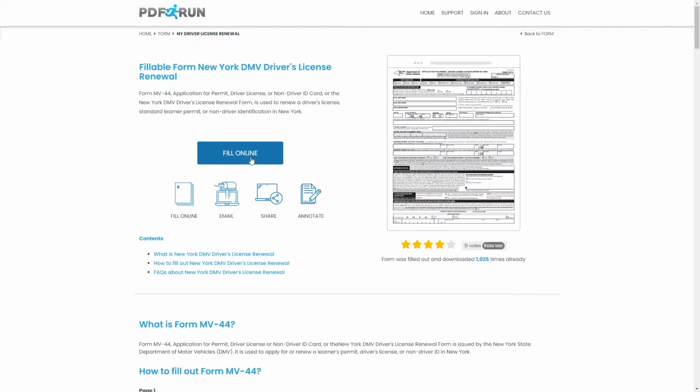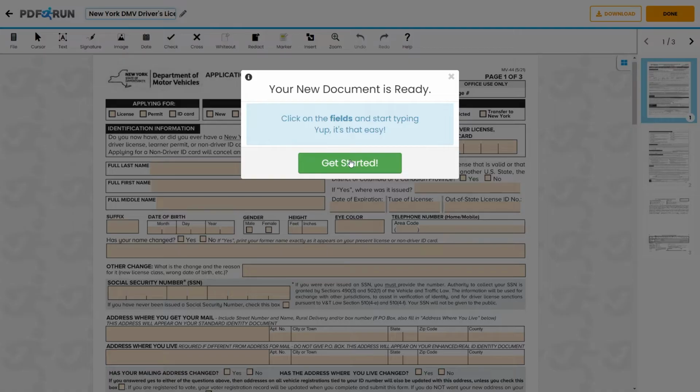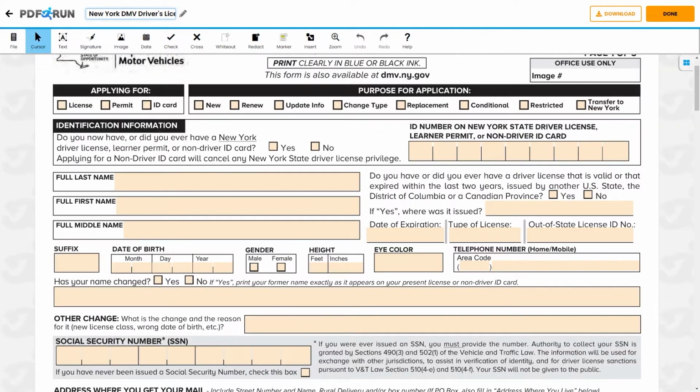To begin filling out this document, click on the Fill Online button. This will redirect you to PDFRun's online editor. For the first page, the following parts must be accomplished.